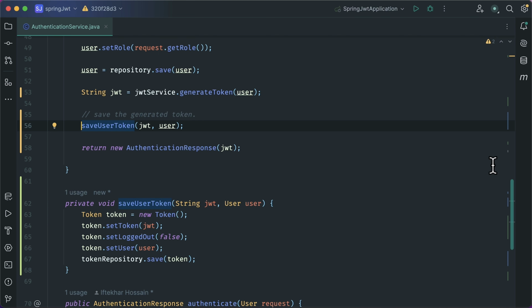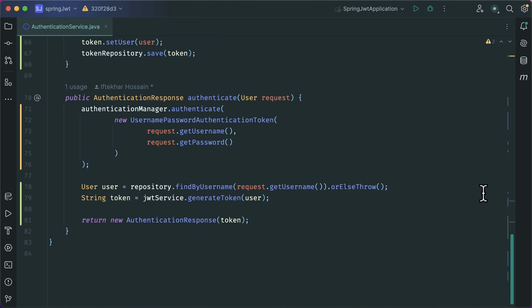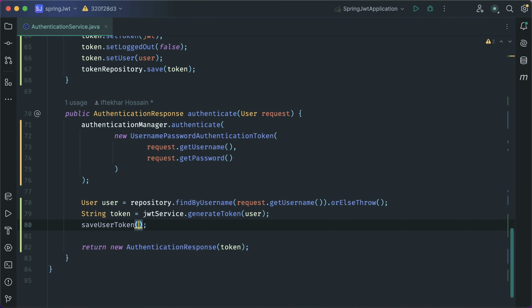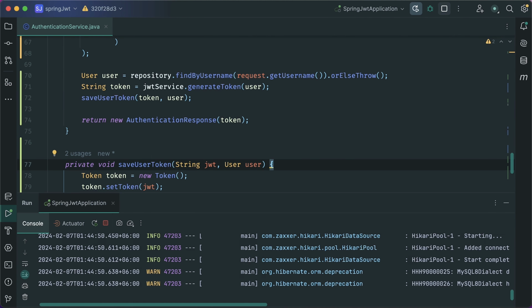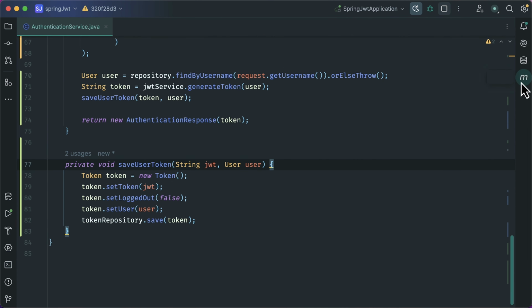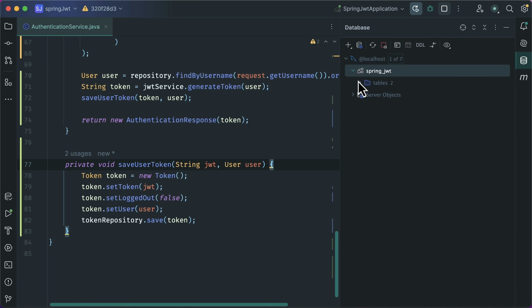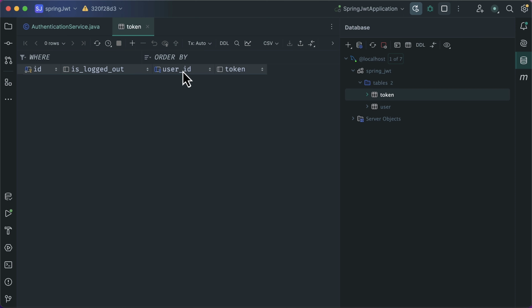Now in the authenticate method, after the token is generated here, call our saveUserToken method, passing this token and user. Let's move this method to the end of this class. Now let's start the project. Check our database. Here is our new token table created. Let's check this. It has the necessary fields we have provided in our token entity.